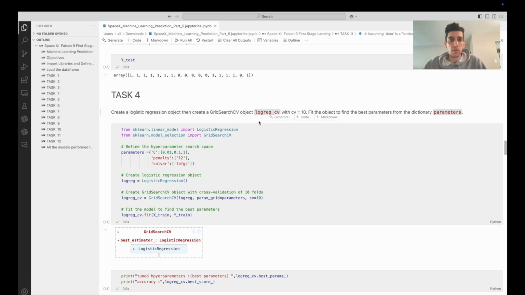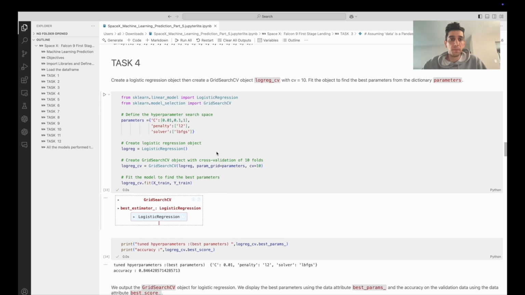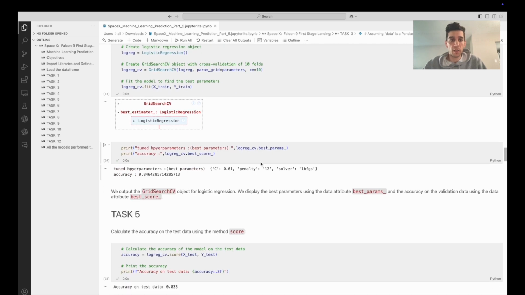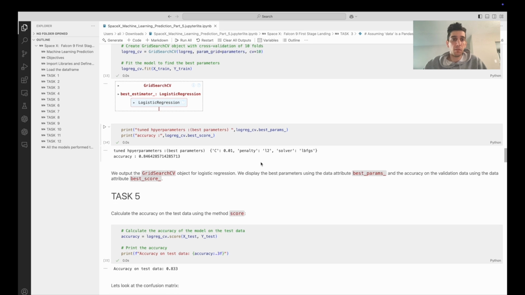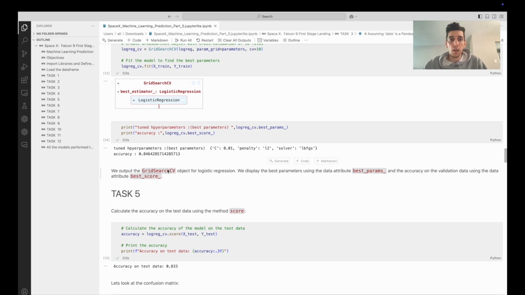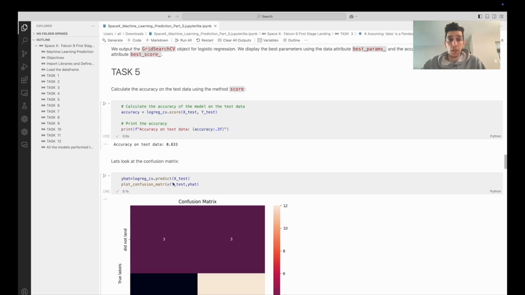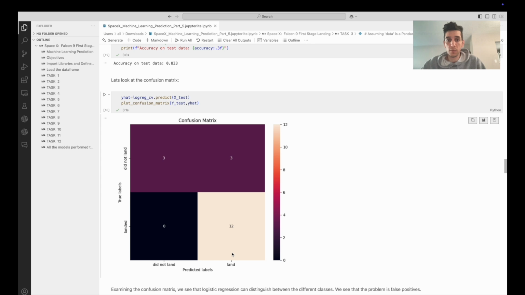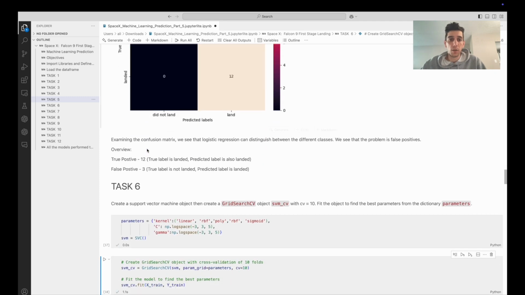So the first method that we use is logistic regression, and we use grid search in order to find the best hyperparameters with CV equal to 10. And we can see it's doing a pretty good job, giving us almost 85% accuracy. And from the confusion matrix, we can see on the testing dataset that of the landed ones, it predicted 12 landed successfully. So we have 12 true positives and 3 false positives.